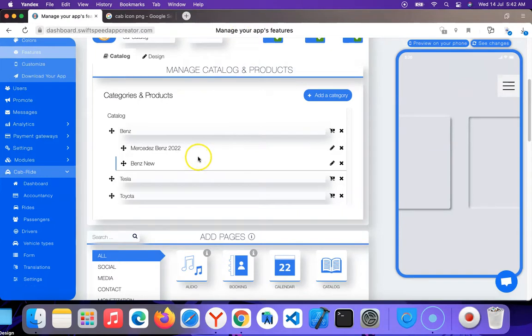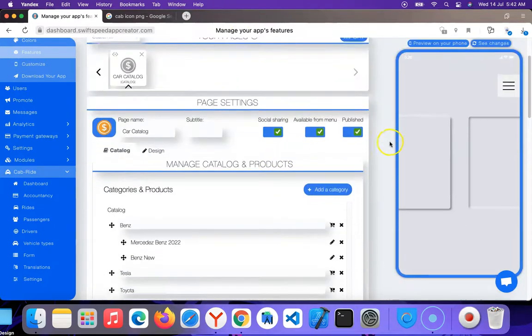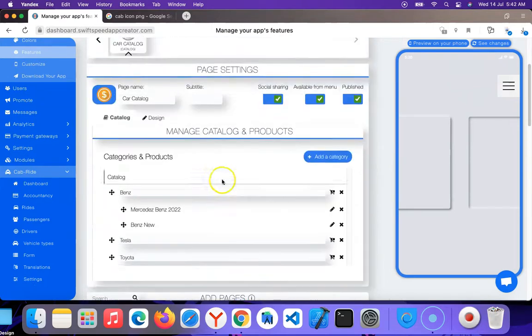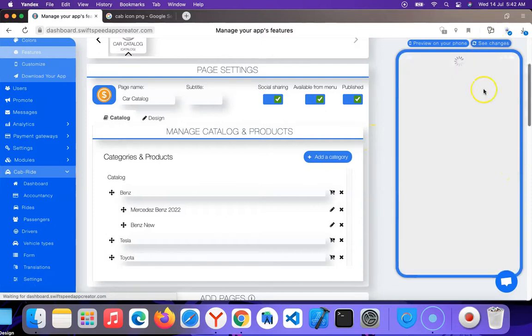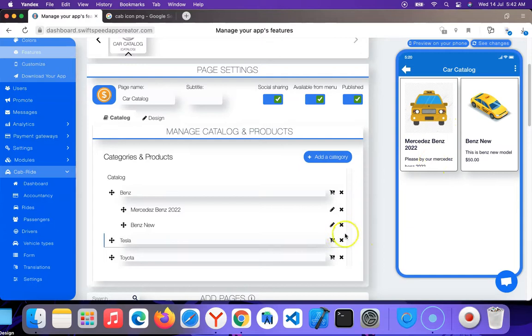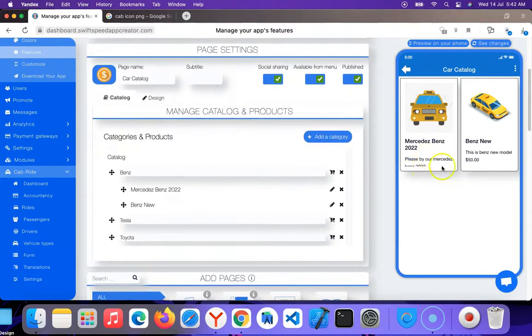Okay, so now let's test it. Let's see my Mercedes-Benz. I'm going to click on see changes so the phone can be refreshed. Ooh, see how fine it is. So here are the 2 products I just added. If I click on this cart and add another product, it's going to appear below. You can see this one now with the description that I wrote.